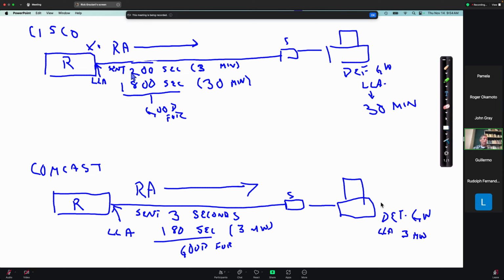There are other things we can do, but one thing we can do in Cisco IOS is actually change this, by the way. It's sent every 200 seconds. We can change how long it's good for, but the default is you're good for 30 minutes. Here, every 3 seconds, I'm letting you know I'm here. You're good for 3 minutes. So if something happens with this router and we have another router, after no longer than 3 minutes, it will say, hey, you're no longer my default gateway.